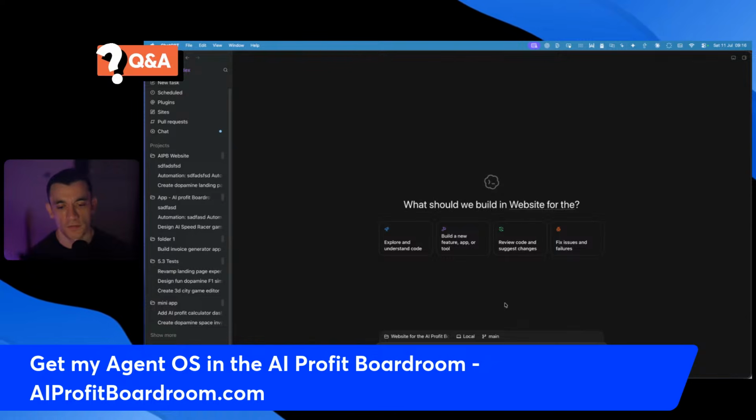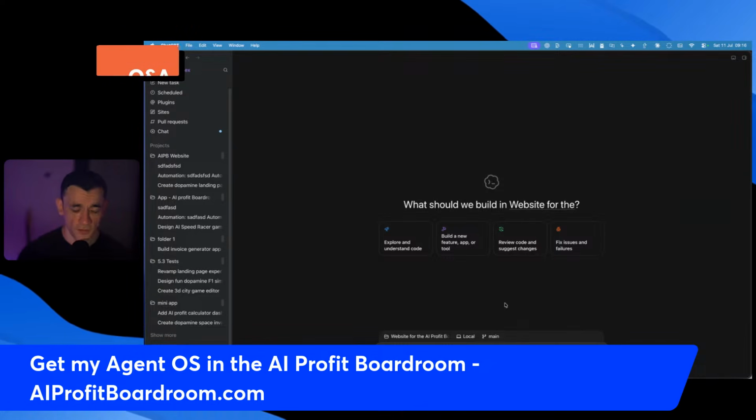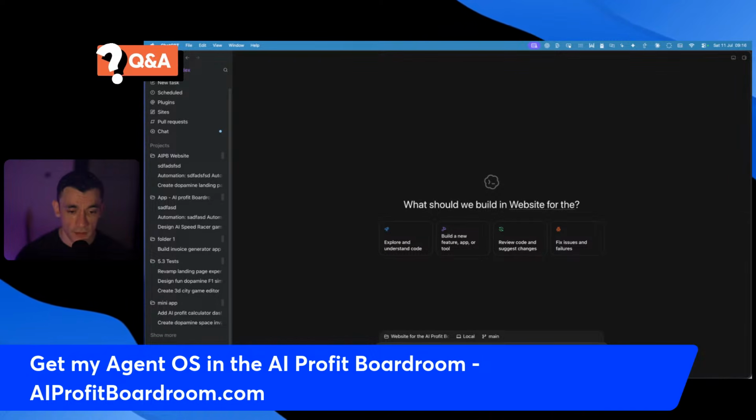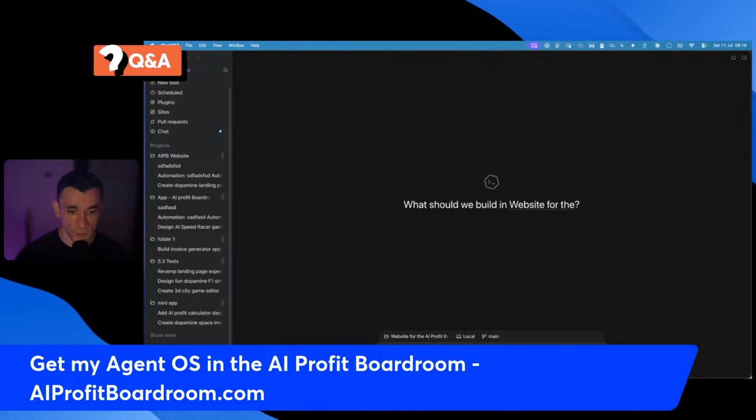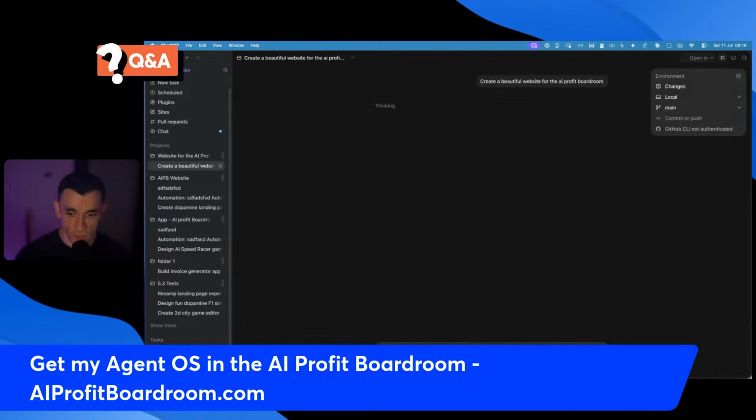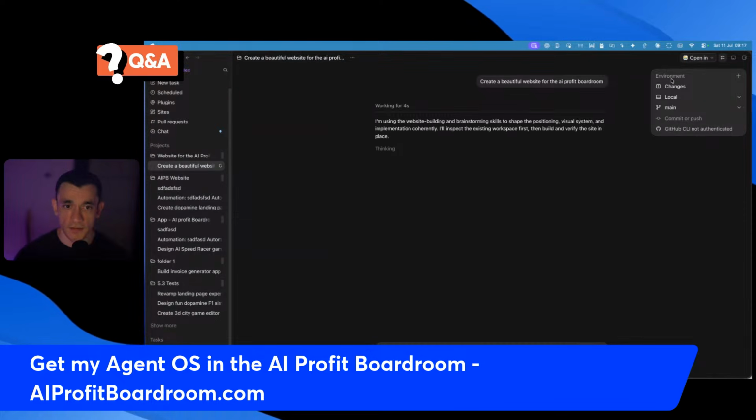If you are not efficient, you will run through tokens in a way that uses up a lot of tokens and usage and that sort of thing. So from here, what we are going to do now is we are going to start typing in our project. So if we say, okay, create a beautiful website for the AI Profit Boardroom, we'll just hit enter as an example. And you can see that it gives us the details of the environment.